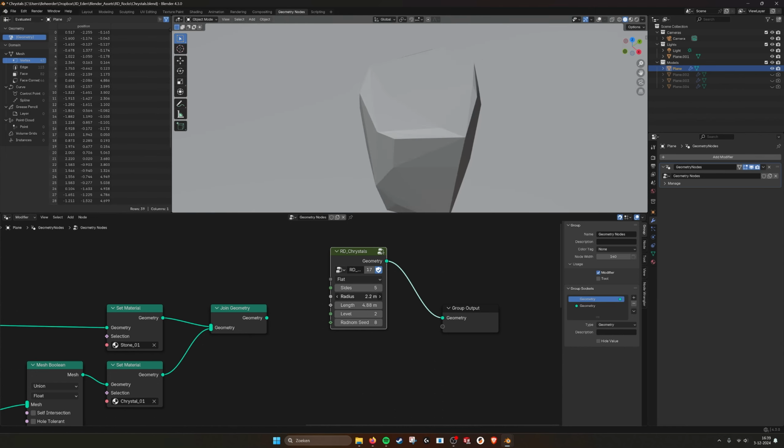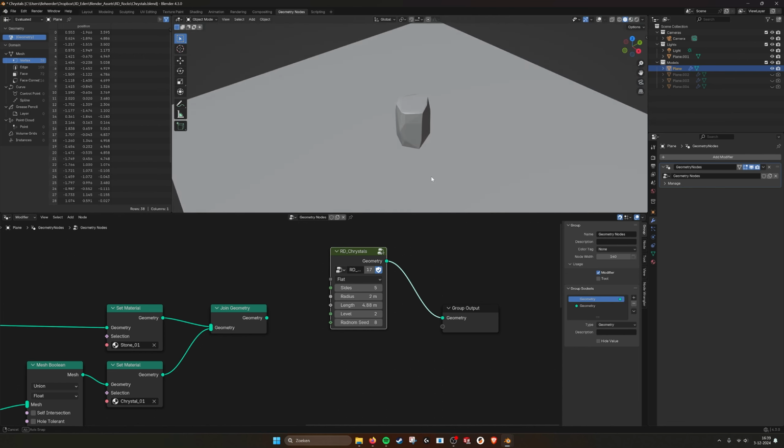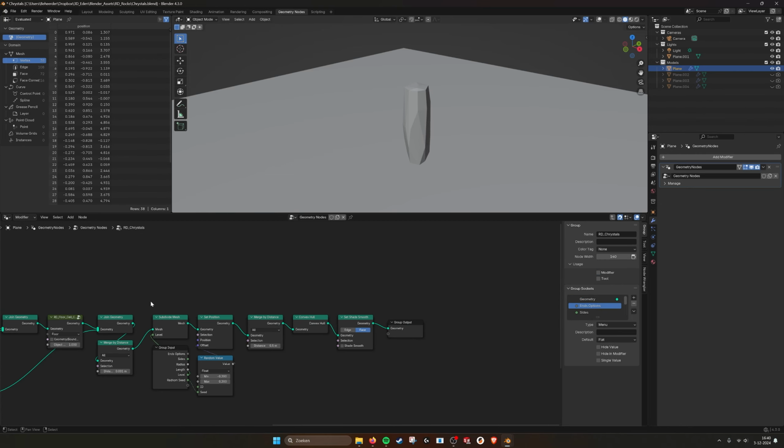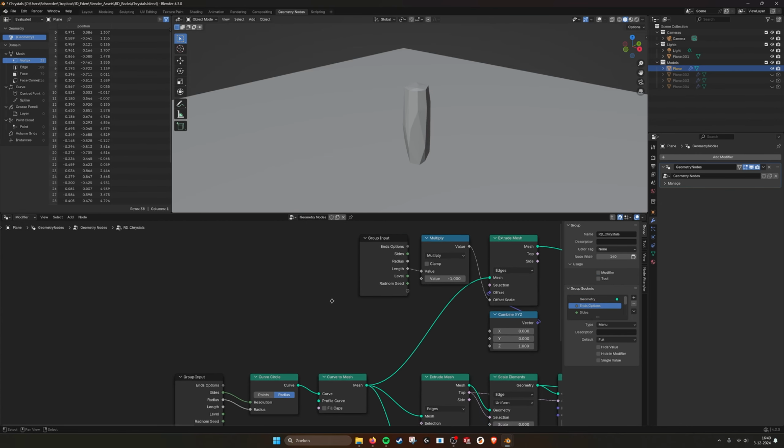You can set the radius so it becomes larger. You can make really big chunks. You can set the length, make it look longer, and the level of detail, so how many facets it will have. And then a randomness seed, so you can change the look with all the same settings. So if we go into this node, you can see what happens.